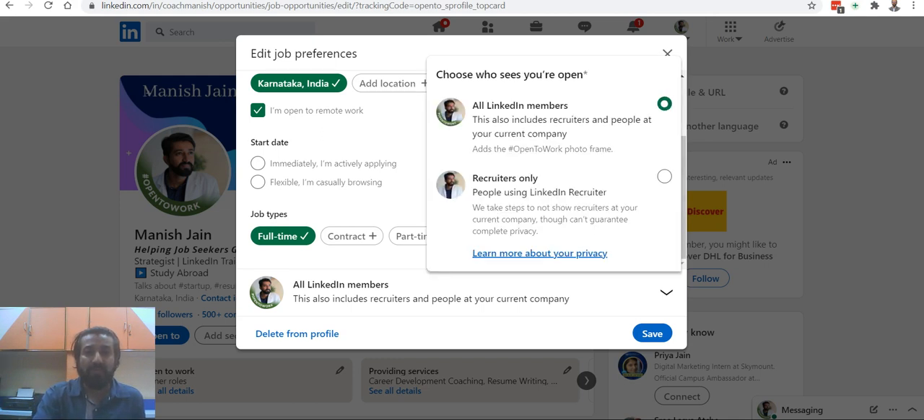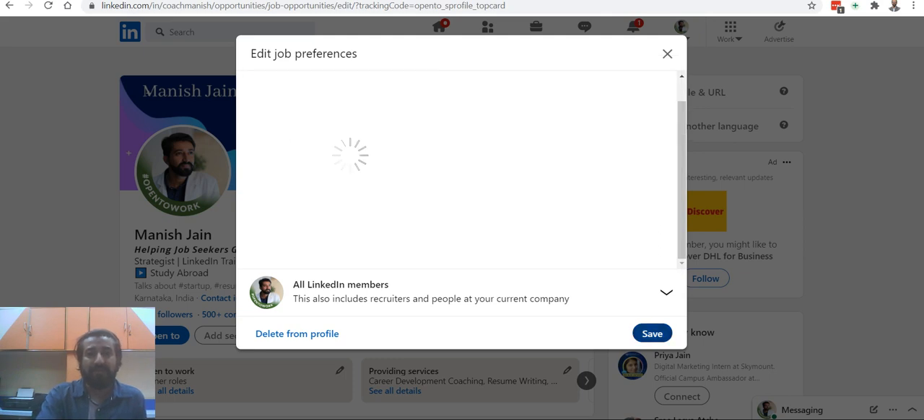So you go down further and choose who will see that you are open to work: all LinkedIn members or recruiters only. In case you don't want to show your colleagues or anybody else that you're open to work, then only recruiters will come to know. Okay, this is a privacy option from LinkedIn, and you just save it.